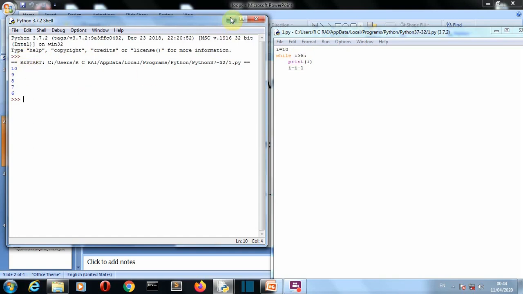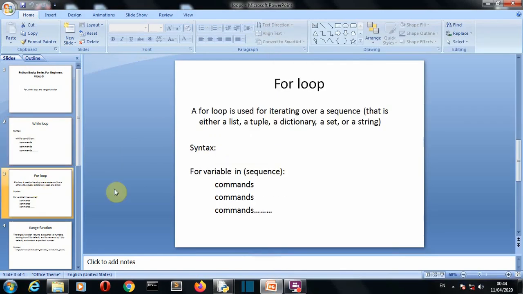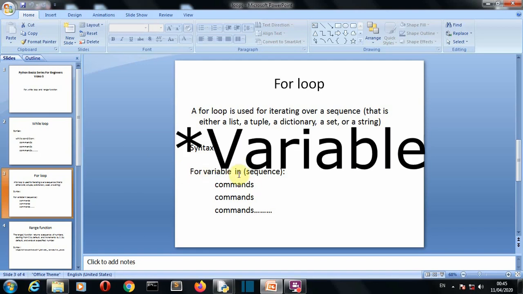Okay, now let's move on to our second topic, which is the for loop. A for loop is used for iterating over a sequence, that is either a list, a tuple, a dictionary, a set, or a string. Here you provide the input as a sequence, and this is the syntax: for value in sequence.